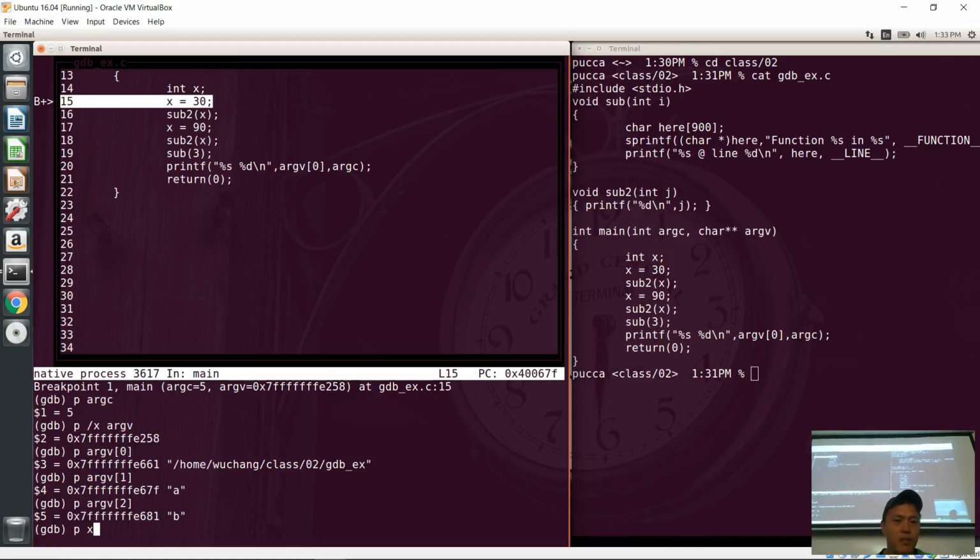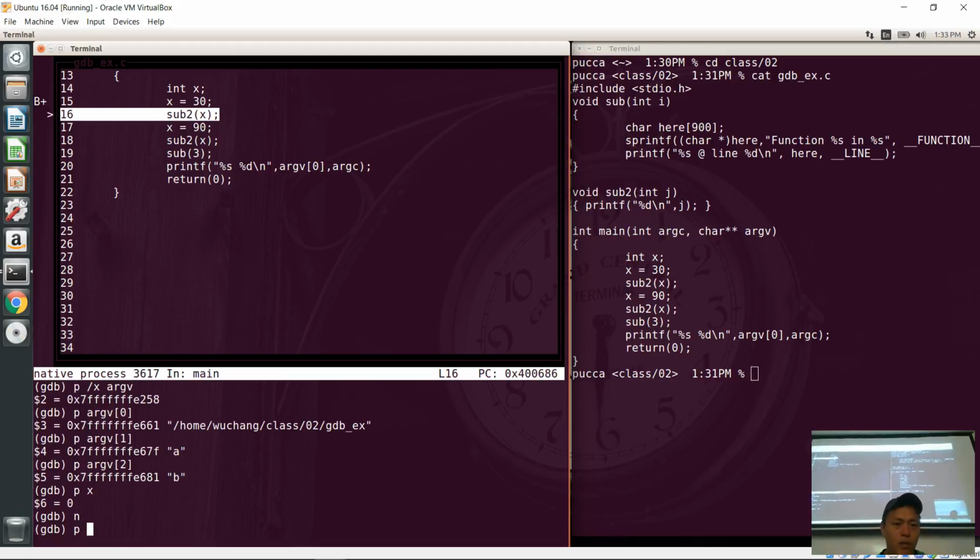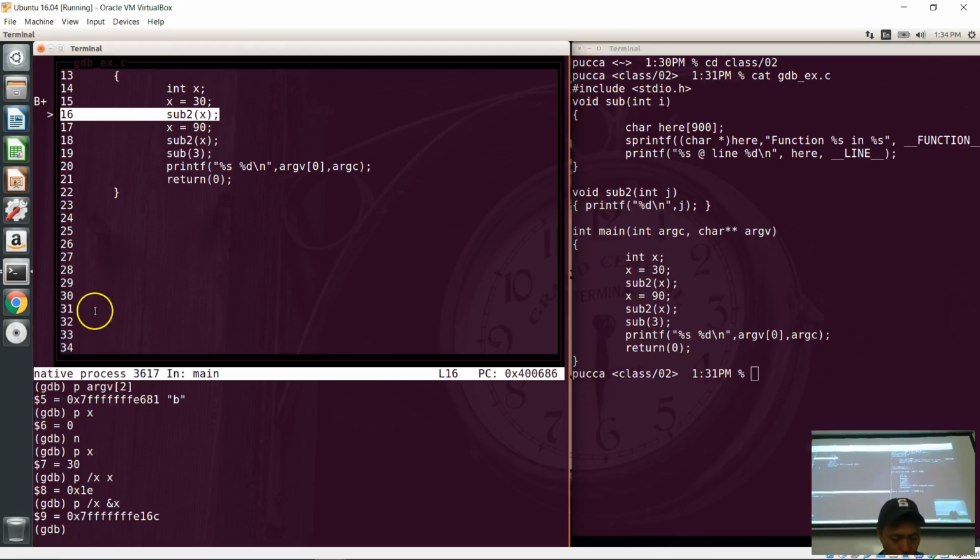I can print X, and X is 0 right now because it's uninitialized. So if I execute the instruction, so I'll go next, and then I print X, it's now 30. I can print this in hexadecimal with the /x flag, and that's hex 1e, which is 30. I can print the address of X, if I wanted to, and that's on the stack.